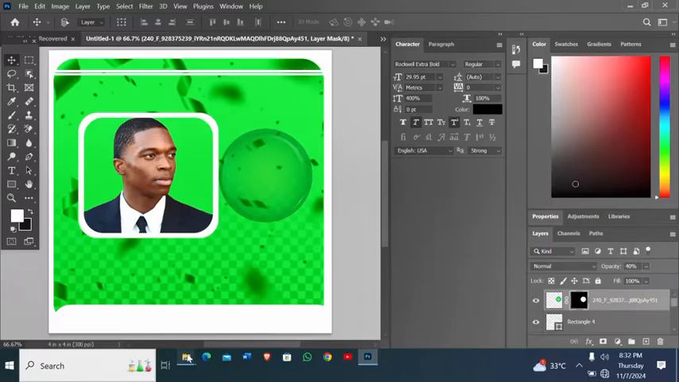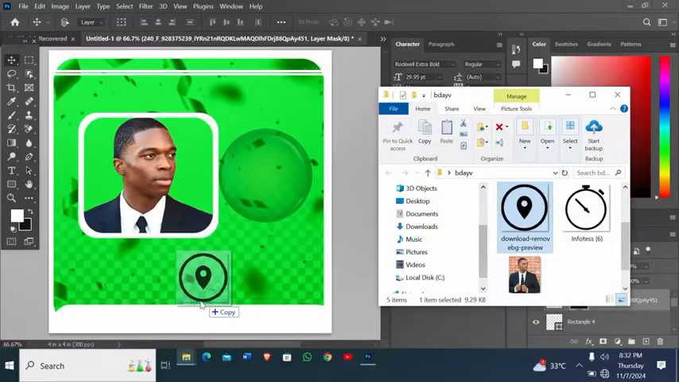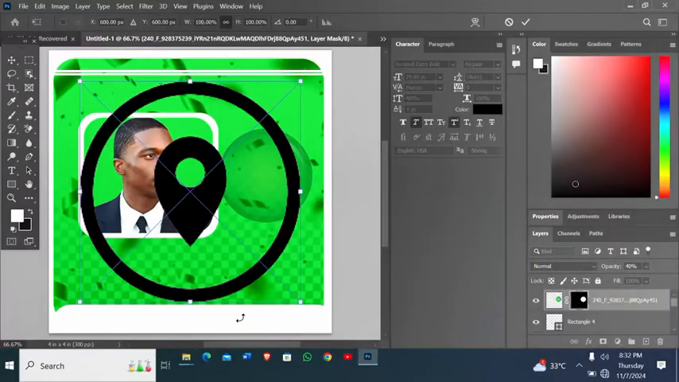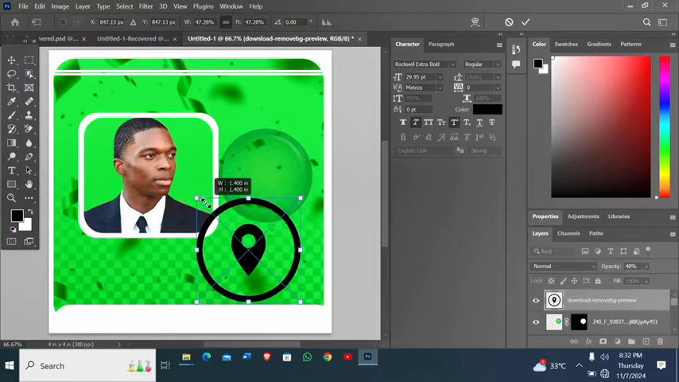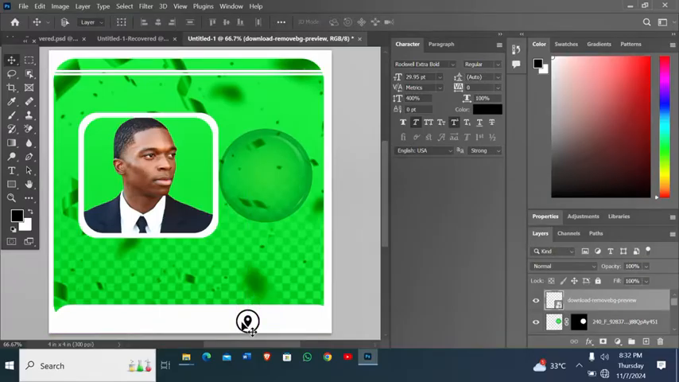The next thing is let me go in for my last images. The last image is the location image. As I said, with this birthday flyer, we are wishing the person a happy birthday. At the same time, there's going to be a birthday party. That's why I'm bringing this symbol for the location. Then I'll go in for my last image for the period or the time.